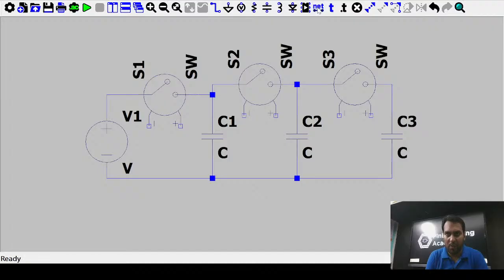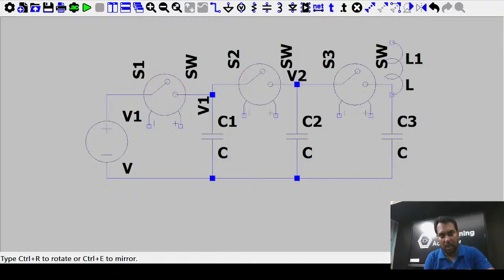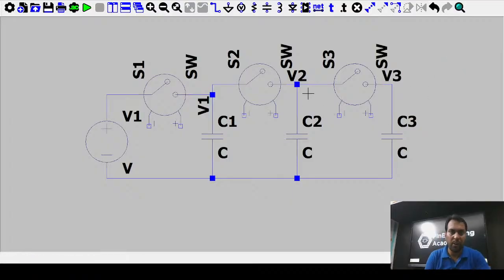So this was your V1, this was your V2, this was your V3. You can give the names V1, V2, V3 as per your question. Oh, sorry, just make it V1 here. This is not allowed in LTSpice, though you can in Cadence. So this is V1, this is V2, and this is your V3.